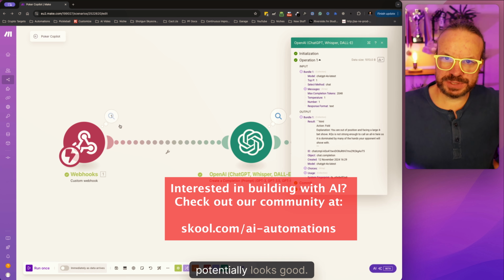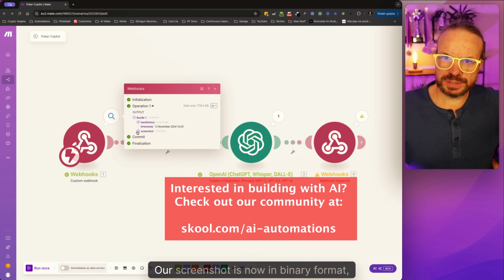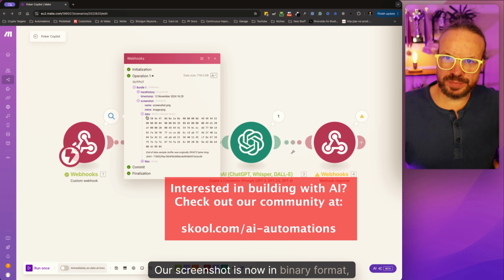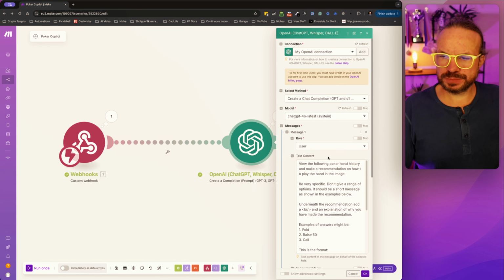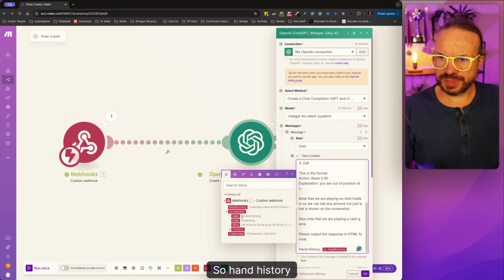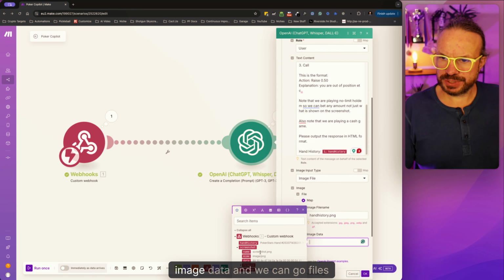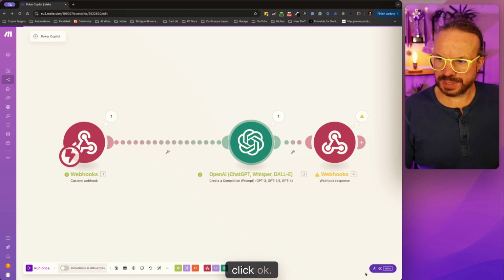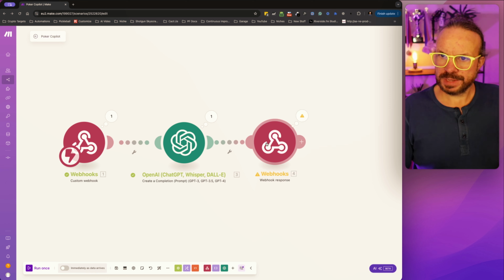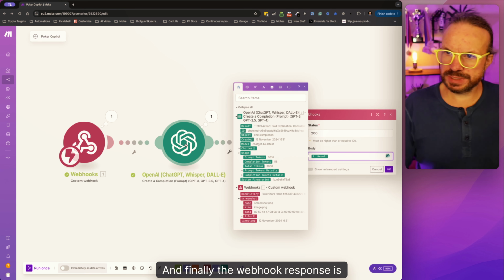Okay, that potentially looks good. Our screenshot is now in binary format, so we can use that. Hand history is here, which is perfect. So let's go into here. So hand history here. And now we can go down to image data, and we can go files, data. Click OK. Okay, and finally the webhook response is the action here.